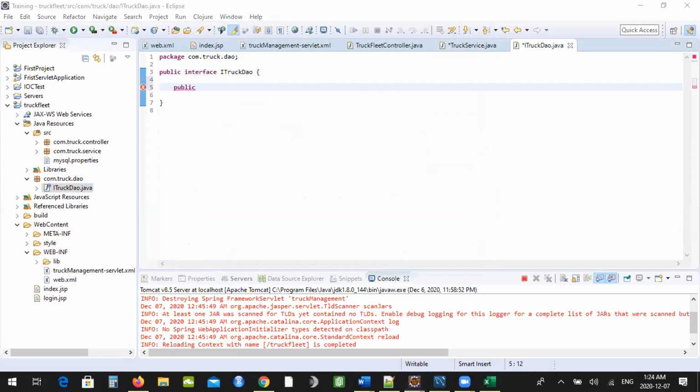Okay, what am I going to return? I will return boolean. It's just yes or no. Validate. I cannot implement it here. If you want, you can implement it if it is a default method. Mine is not a default method, so I'm not implementing it here.